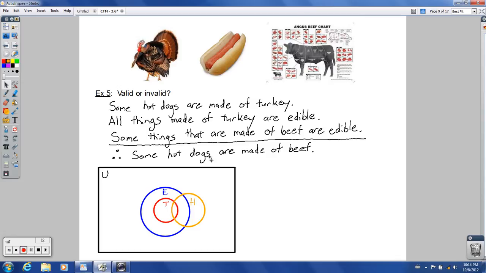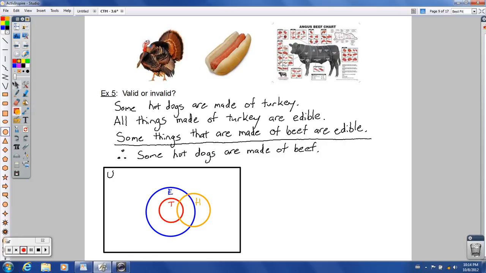And now, does this have to hold true? I still have to use my beef premise here. So some things made of beef, if I had pink for pink slime beef, maybe I'd use that, but I'm going to go with green. So some things that are made of beef are edible. I need some practice with these circle tools. So here is one possibility.